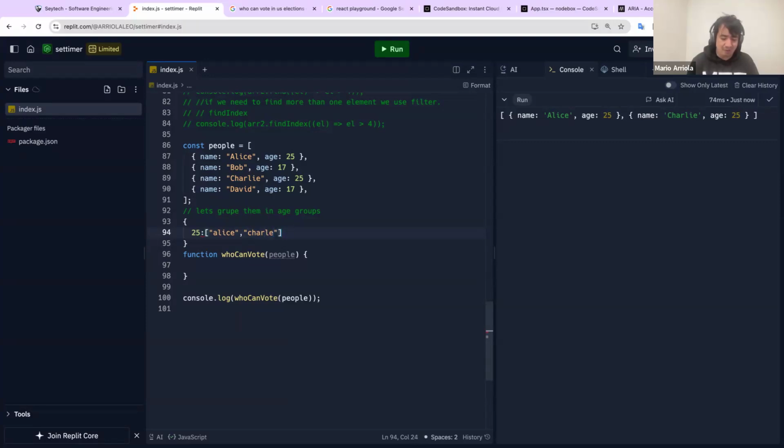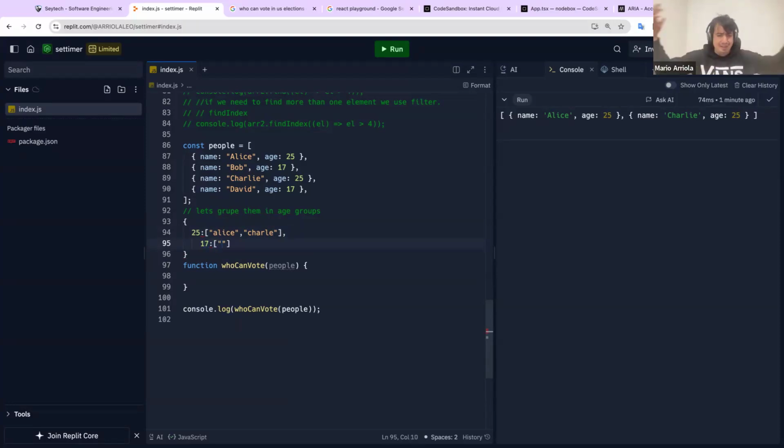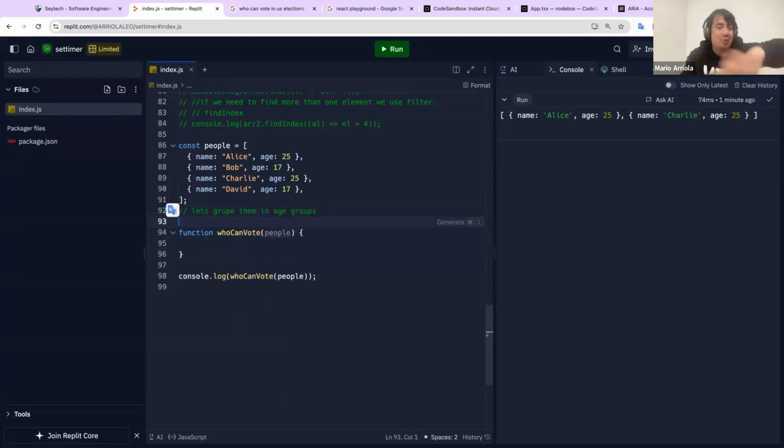And the other one will be, for example, 17, and it will be the other two guys, right? This can be bigger. What I want to represent is something like, imagine if they were not people, they were products, and I want to get all the products and put them into categories. And I want to group them depending on the category that they belong to.